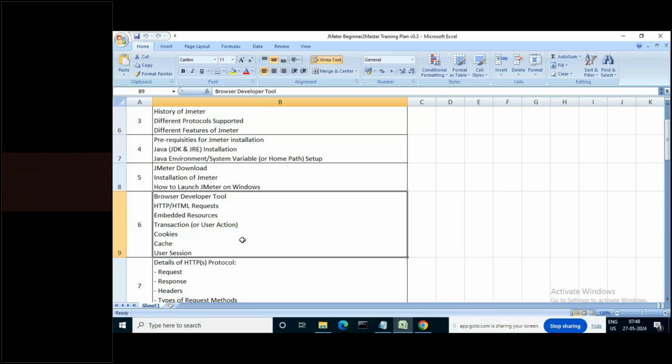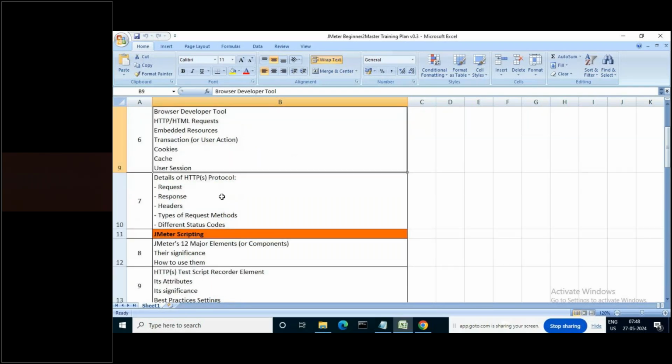And then we'll start with the details of the HTTPS protocol. We'll see what is a request, what is a response, what is a header, the types of request methods, and what are the different status codes which are returned by the server.